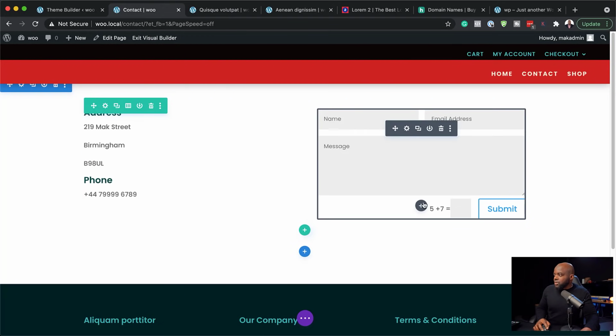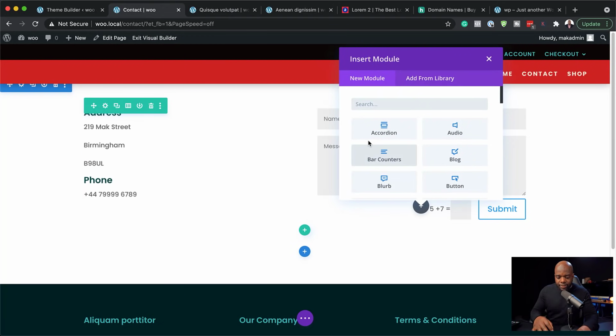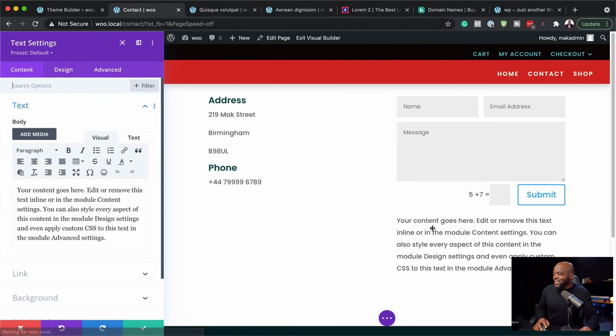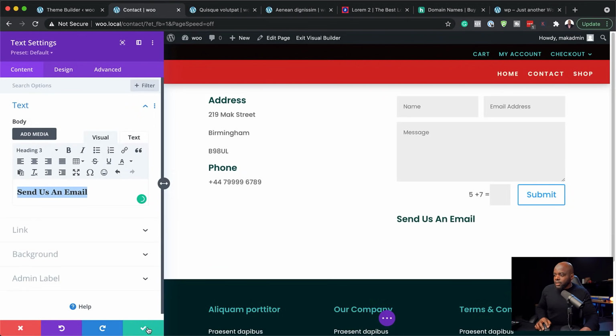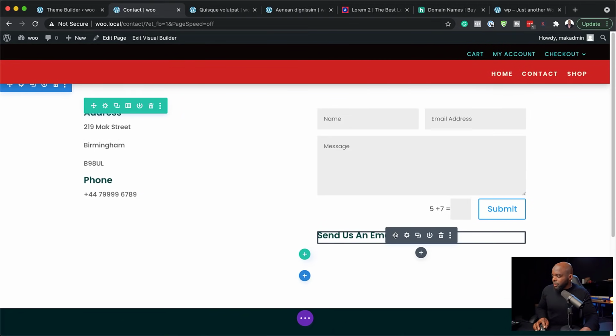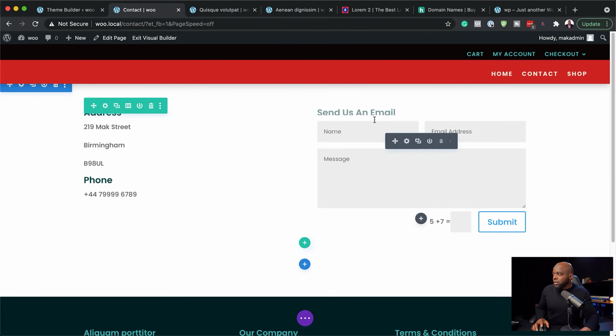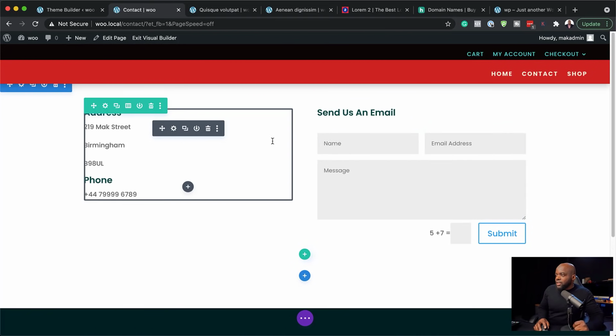And we also need a title to this. So we're going to click here on this plus button and add a title. In fact, we need a text module. Right, let's go ahead and select it. And we're going to say, send us an email. And we're going to set this to heading 3 and save this, bring this to the top. Okay, so that's looking great.